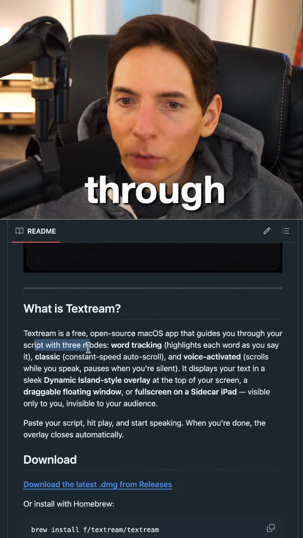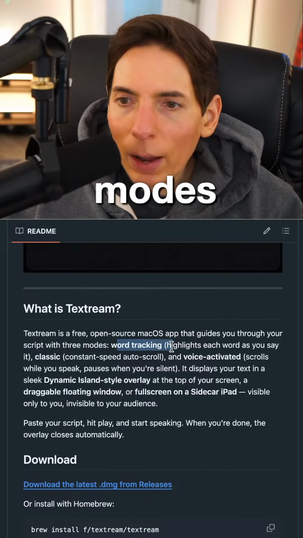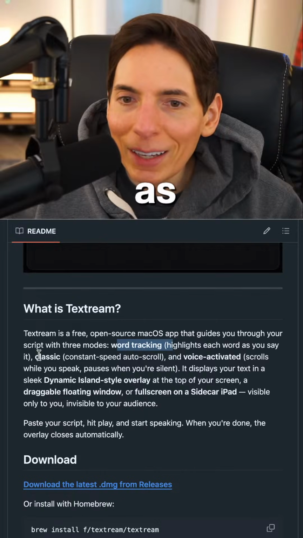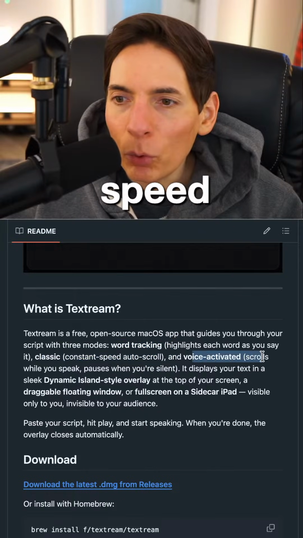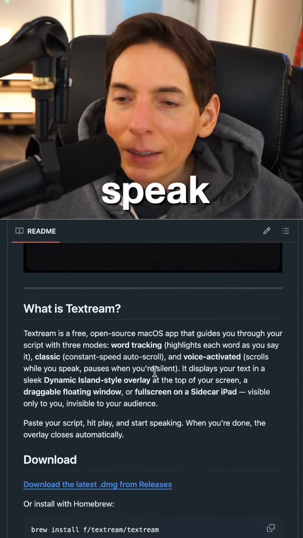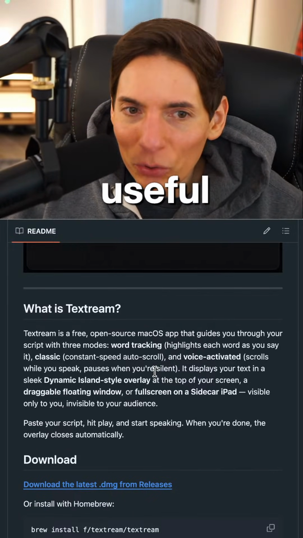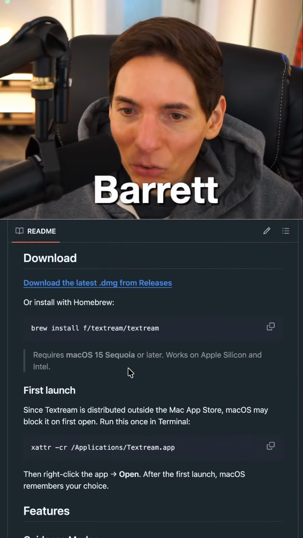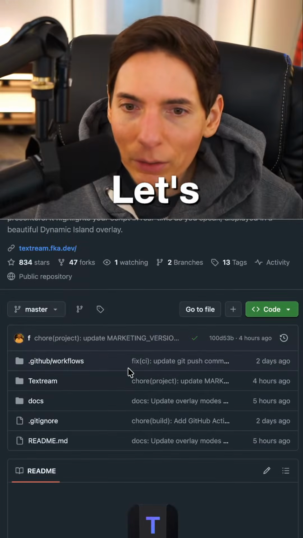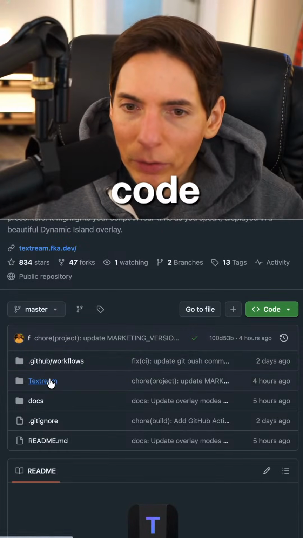It guides you through your script with three modes: word tracking, which highlights each word as you say it; classic, constant speed; and voice activated, which scrolls while you speak. That's really great. That's really useful. That's really cool, isn't it, Barrett? It's great. Let's just read through the code here.